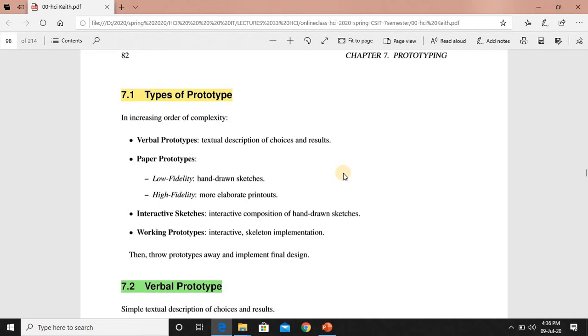So here we have the types of prototypes, in increasing order of complexity: verbal prototypes, paper prototypes, interactive sketches, and working prototypes. In verbal prototypes, textual descriptions of choices and results are included. In paper prototypes we have low fidelity and high fidelity. And in interactive sketches, there is an interactive composition of hand-drawn sketches.